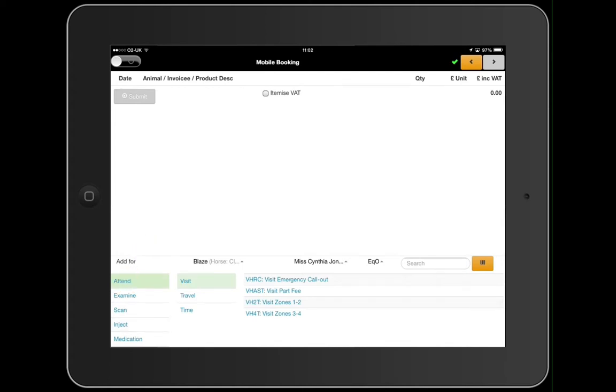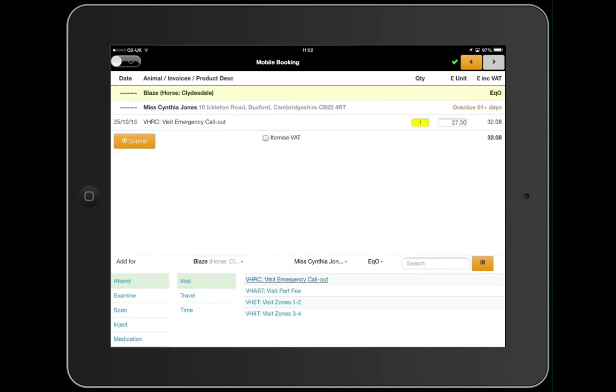The options for the Attend category are now displayed in the second column. We can now tap on Visit. The options for the Visit category are displayed in the third column, and here we'll tap on Visit Emergency Callout. The item now becomes listed at the top of the booking, along with appropriate pricing. The invoicee and animal name appear above.